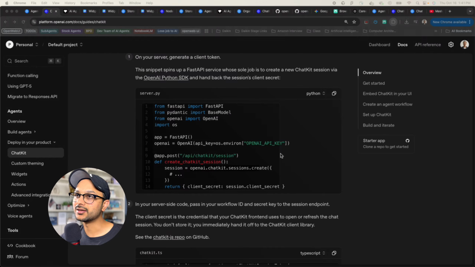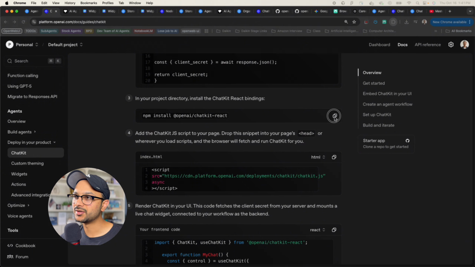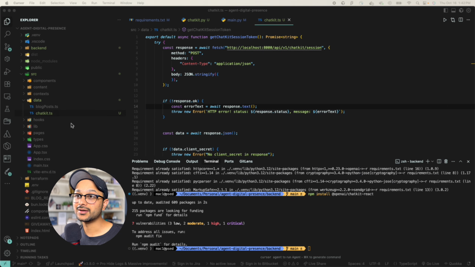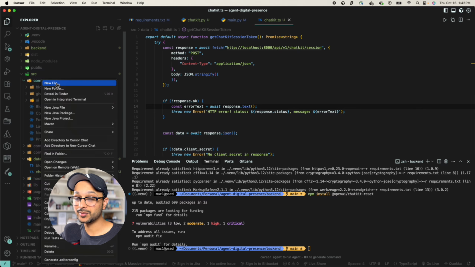Now, for the front end, we need to also install the chatkit React package, as you saw in OpenAI's documentation. So let's do that, which is npm install openai chatkit react. There you go. Now that it is installed, I'm going to create my own component that would be the chat component that would be displayed on the website.